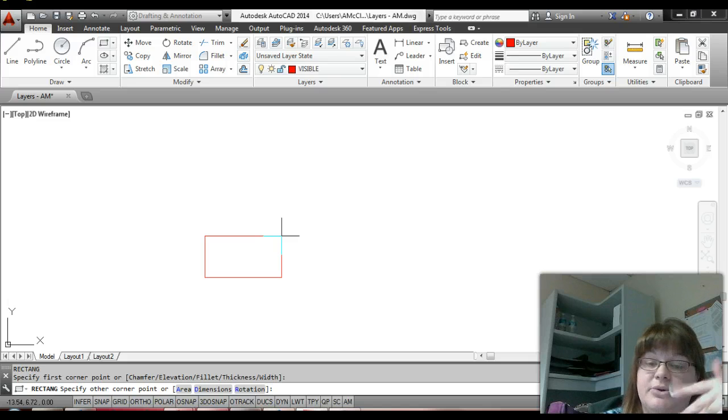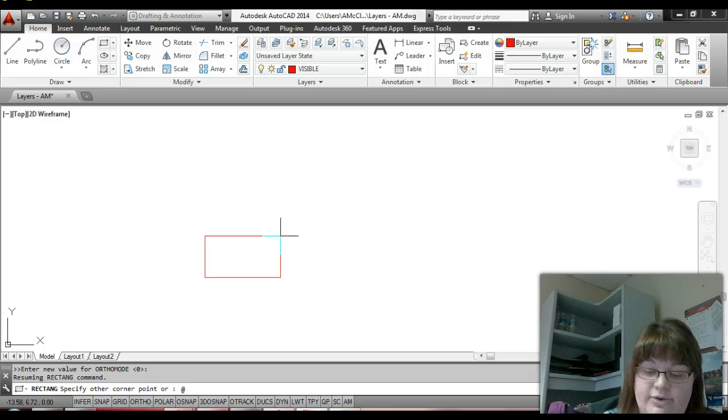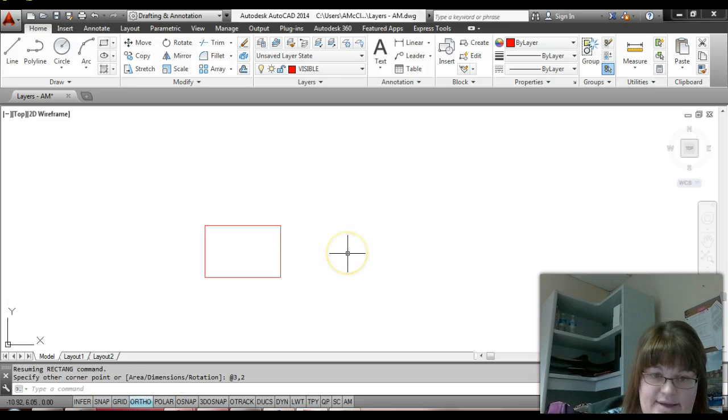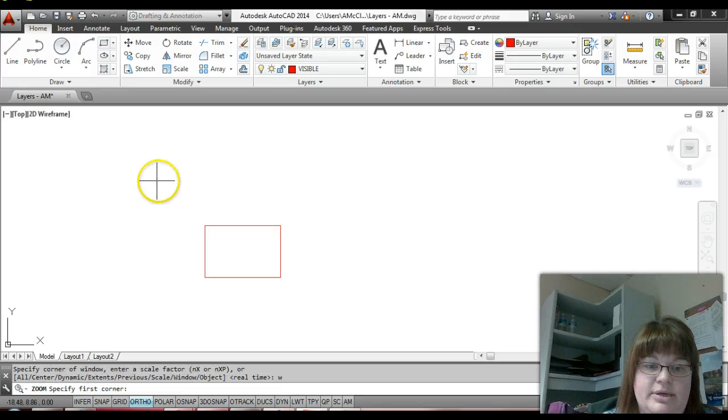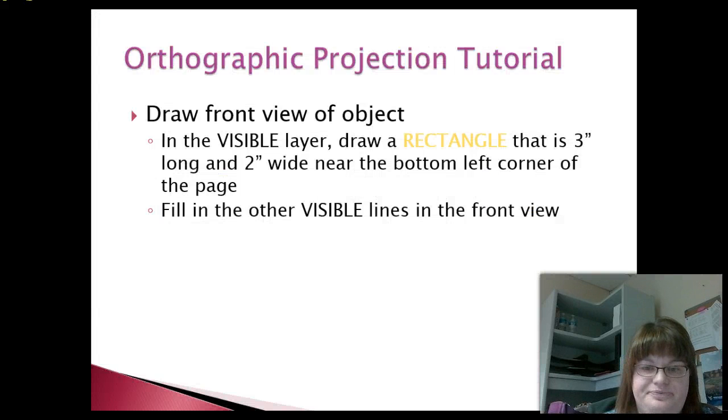And then it's asking me for my second corner point. So what I'm going to do is use relative coordinates. I'm going to type in @. I need to go over 3, comma, and up 2. Enter. So now I have a rectangle that's 3 wide by 2 tall. I'm going to go ahead and zoom into that. So now we've kind of got it front and center there.